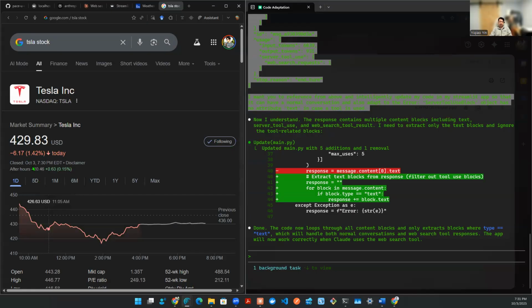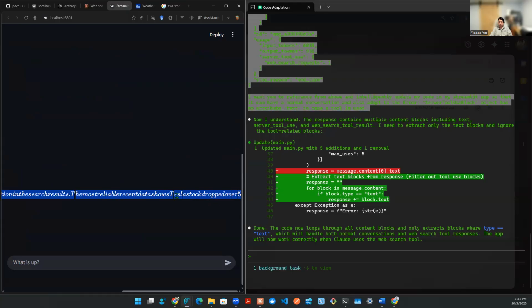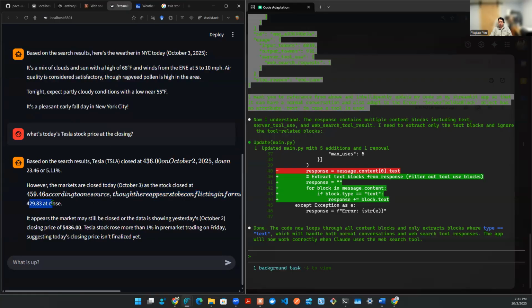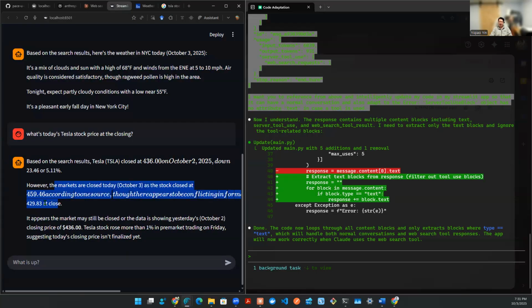Okay, so I think that's a mistake there. I think it closed at 4:30, right? That's today, 4:29, 4:30. Let's take a look at the app. That's definitely incorrect, right? Oh wait, no, hold on one sec. According to one source, though there appear to be conflicting, from whatever this website is, this is 4:29. Okay, so it gave us two answers. One of them is correct, right? 4:29 is indeed here, and that is the correct answer.